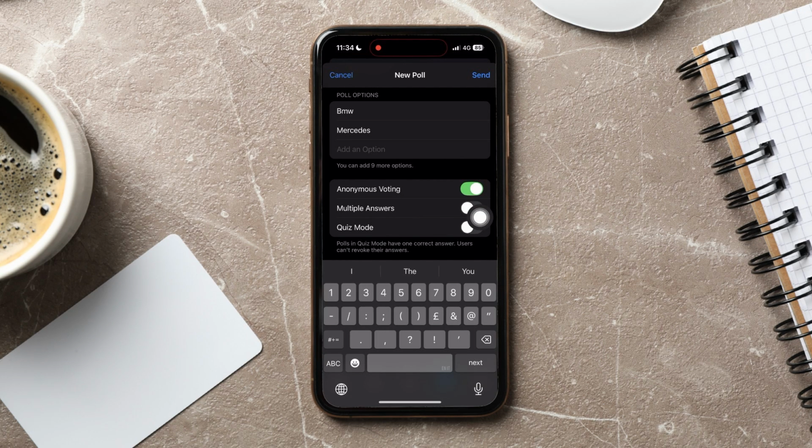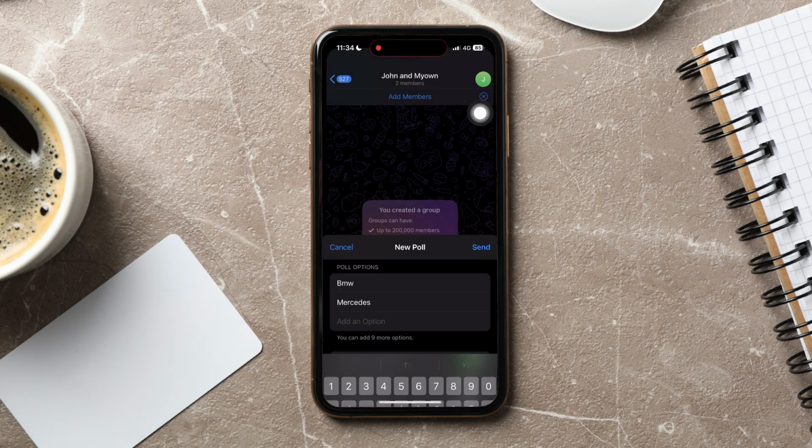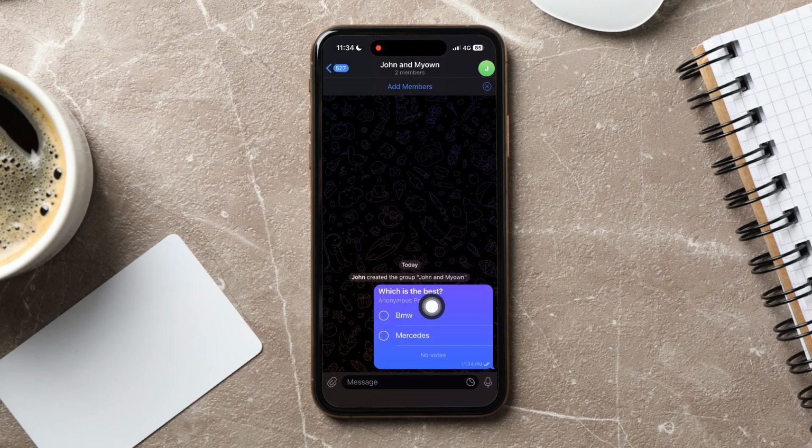Once you're done, tap on Send at the top. You have now successfully sent a poll to this chat. Following these steps, you can easily make a poll on Telegram.